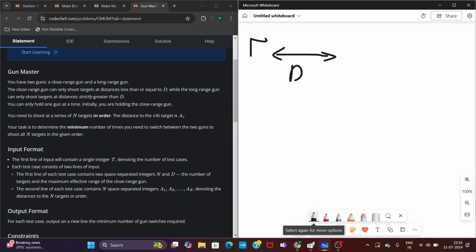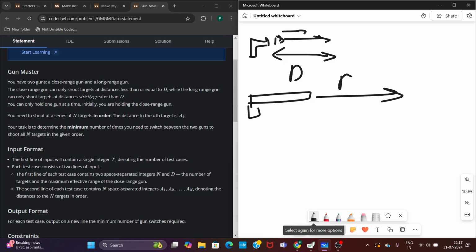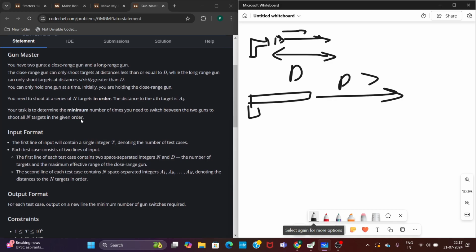A short range gun, for example this is my gun, can shoot a bullet up to the distance D or less than D. But a long range gun can shoot only at a distance strictly greater than D. Basically, you need to shoot at a series of n targets in order.